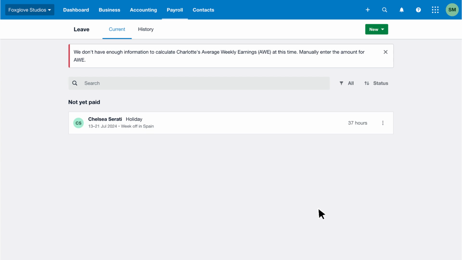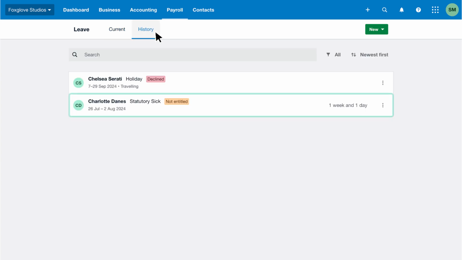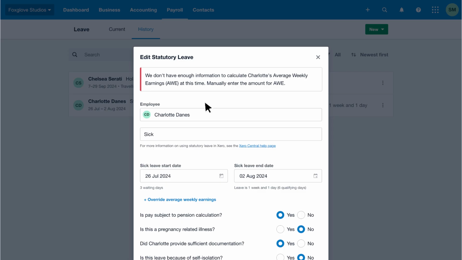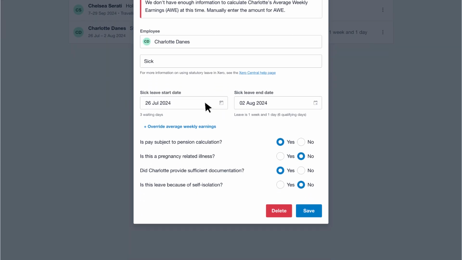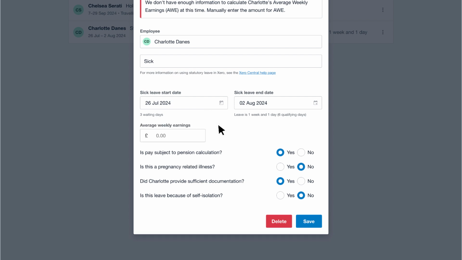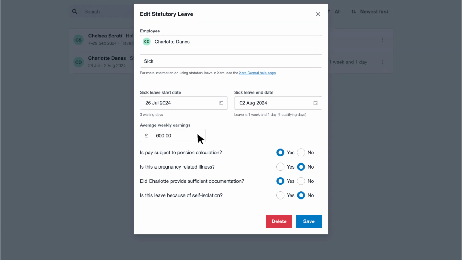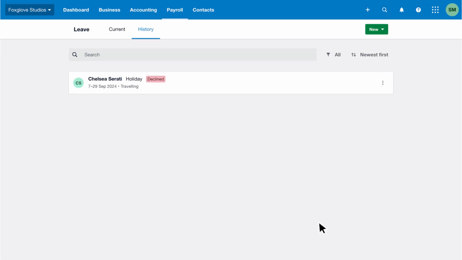To override the average weekly earnings calculation, click the History tab. You'll see the statutory pay with a status of Not Entitled. Click the statutory pay line to edit the details. Next, click Override Average Weekly Earnings and enter the average weekly earnings you've calculated for the employee. Click Save to confirm the details. Once you've updated the statutory pay details, you can view the statutory leave from the Current tab.